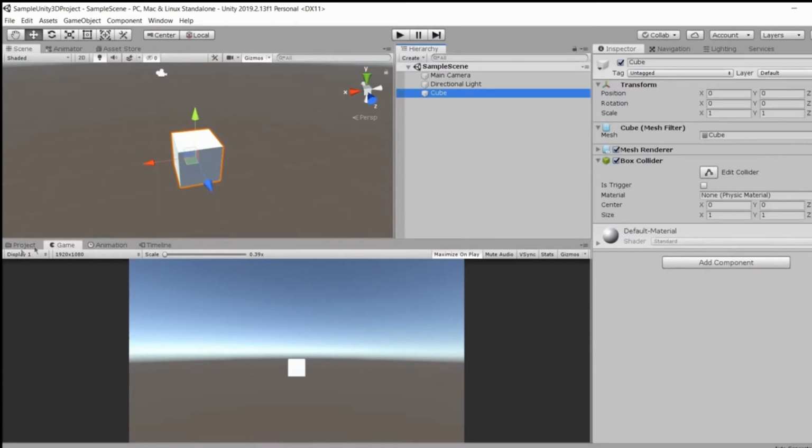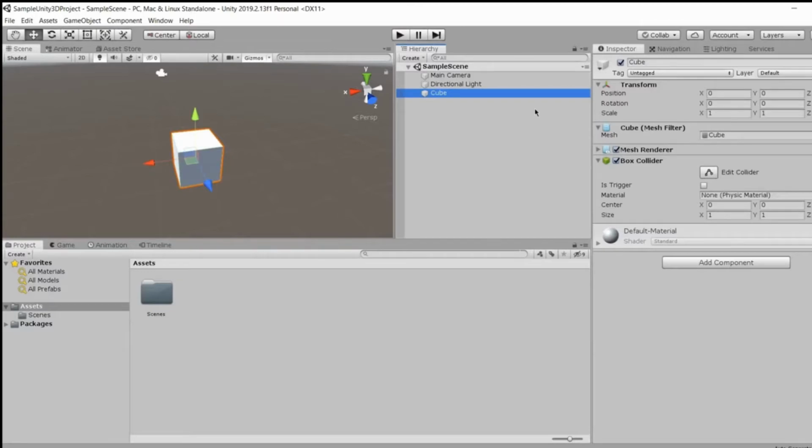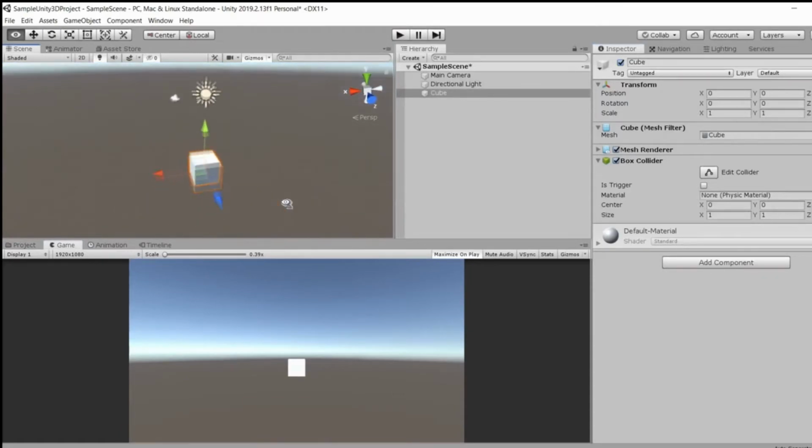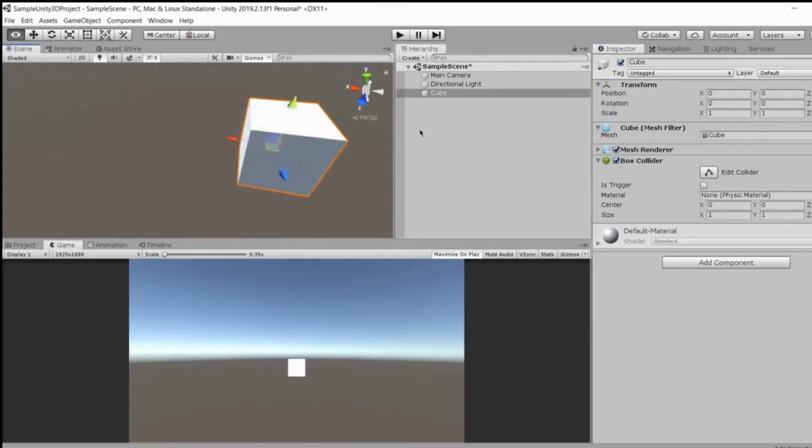Now I want to activate and deactivate this object. Once you click on the cube present in the hierarchy, go to the inspector and find where the name of the cube is present. Beside where the cube is written, there is a check mark. If you uncheck it, the cube is deactivated and is no longer present in the game view. Once again, if I check that checkbox, the cube is activated. So this is nothing but the activation and deactivation of the game object in the game scene.